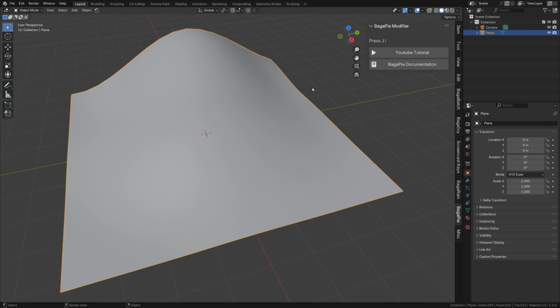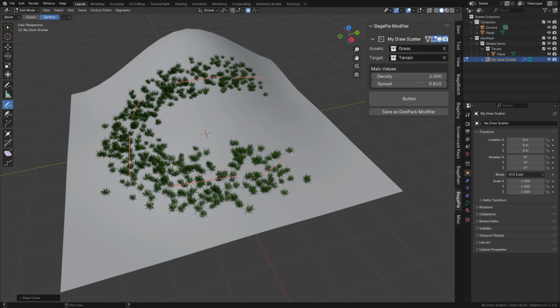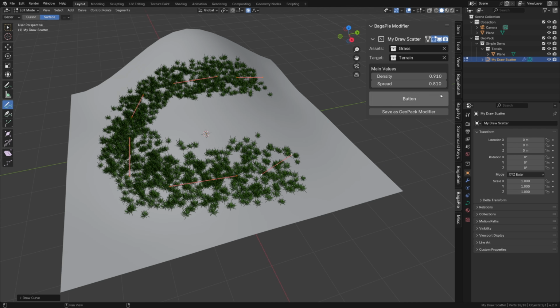Here, we saw a very basic usage. Now, let's look at a much more advanced use of what Geopack can do. The tool we are going to create will be a draw scatter. Thus, when a surface is selected, we can run our draw scatter. BagaPie creates a curve object, adds the modifier on this curve, enters edit mode, and enables draw curve. Our surface is moved to a new terrain collection and set in the target modifier input. All of this is automated by BagaPie Geopack.